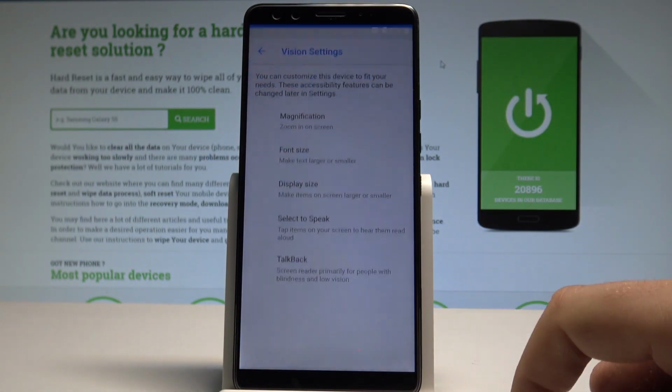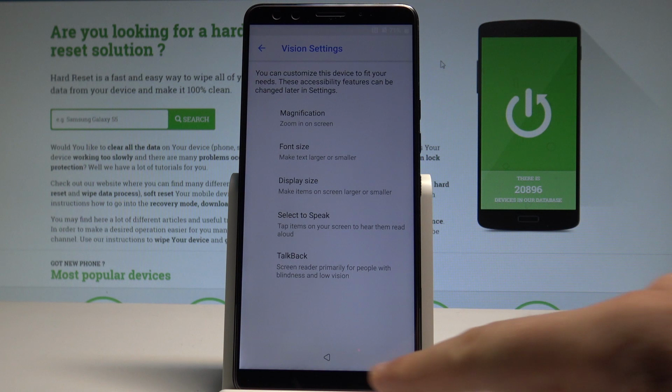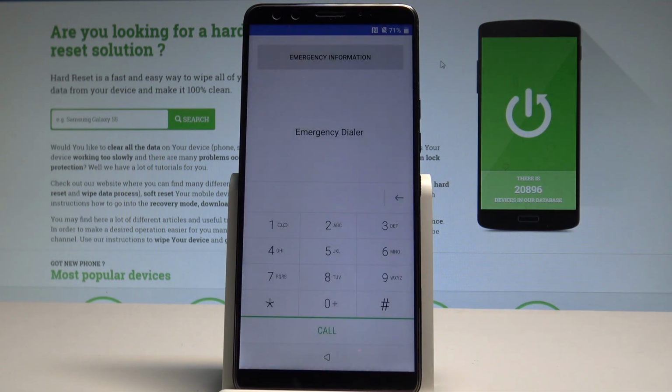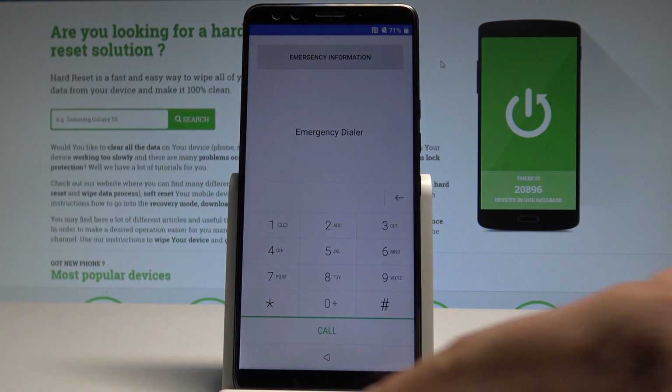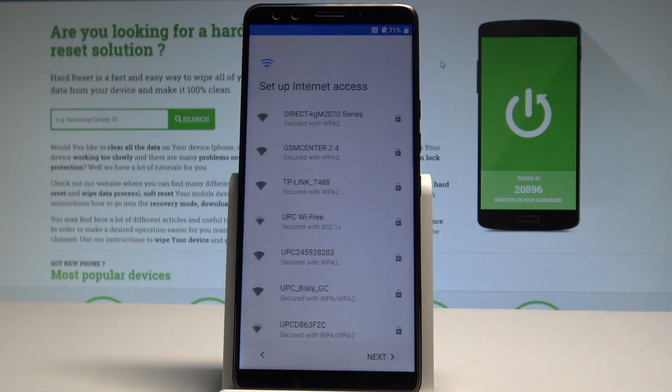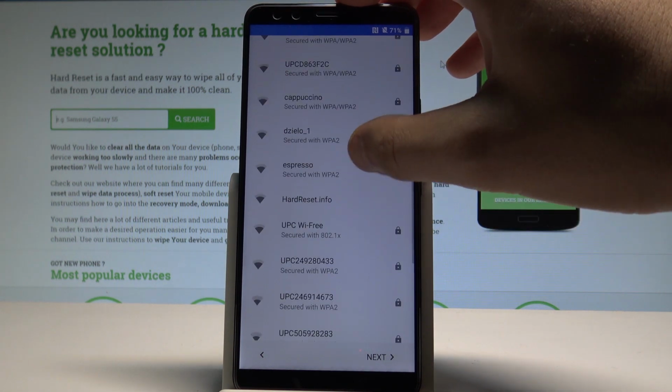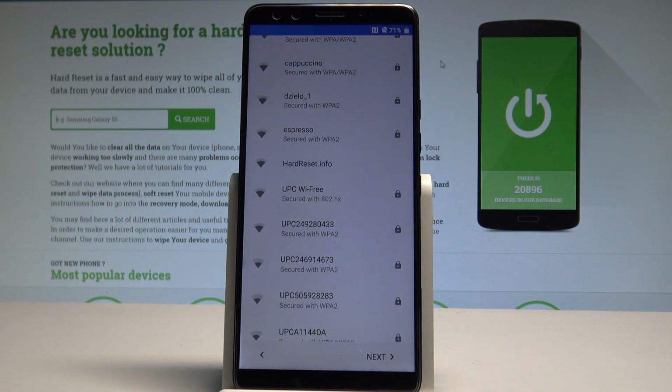You may also change some vision settings right here, for example the font size, or enable the talkback, and here you can use the emergency and make some emergency call if you need something. If not, let's choose let's go. Here you can connect your device to one of the available Wi-Fi. It's not necessary, but I usually recommend this step because you can do more with your internet access.